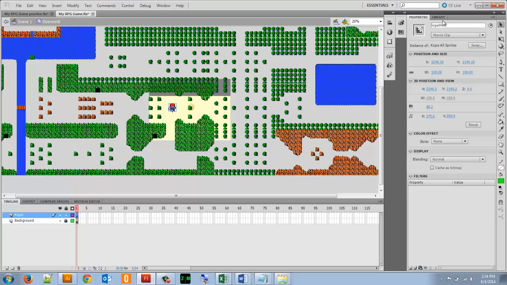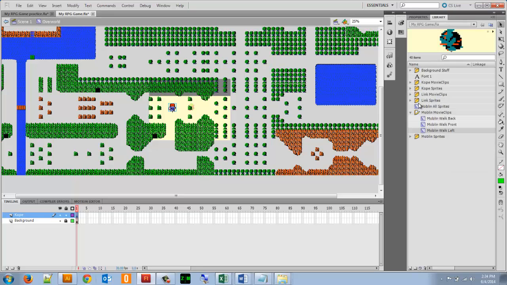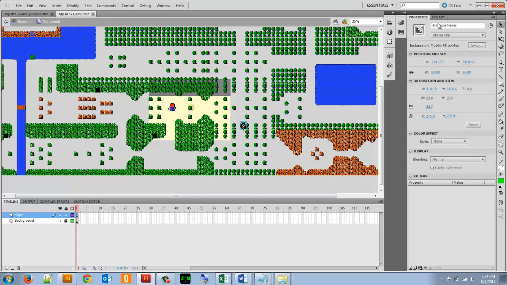And what I can do is drag over the Moblin all sprites, which I should probably put in the Moblin movie clips folder. So I'm just going to drag over Moblin all sprites, and I'll drop them somewhere on the right over here. And I'm going to give him an instance name of Moblin MC. All the characters are lowercase except for the M for the MC.